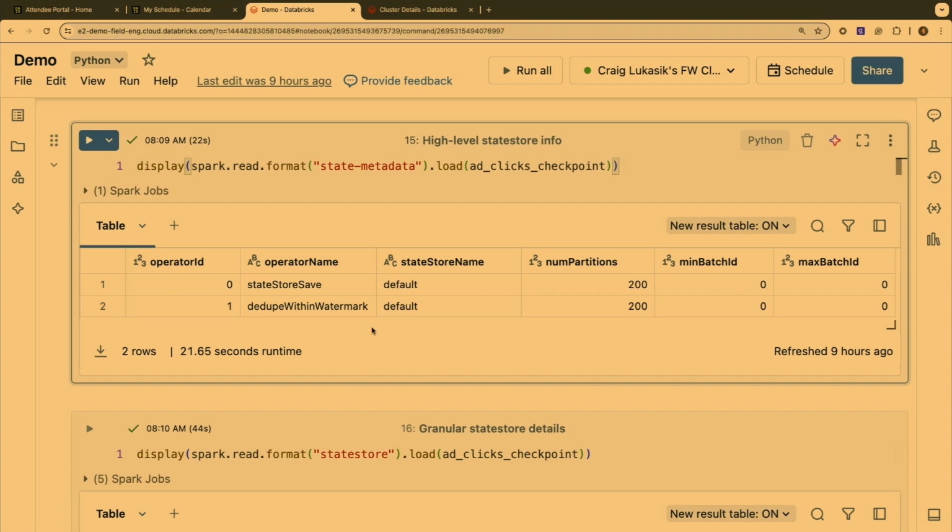But you can also start to see things that will be helpful if you start to see performance issues or skew issues. So we can see that there are 200 partitions. So that is the default for the shuffle partitions.